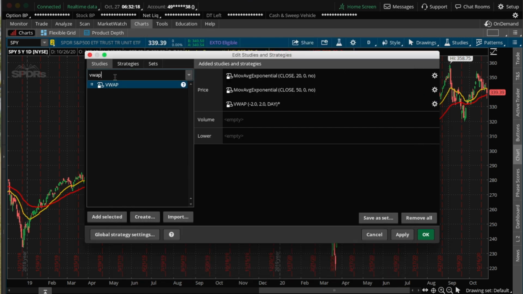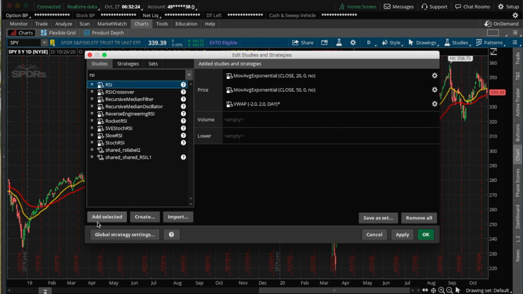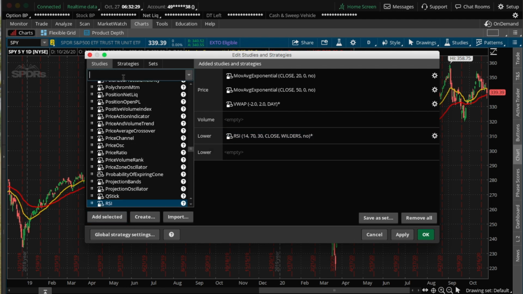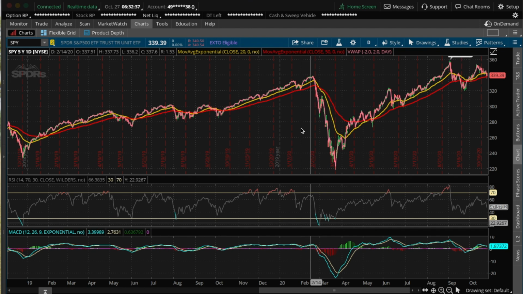Okay, and now another indicator that we're going to use is RSI, which is Relative Strength Index, which is extremely popular. And we're also going to use MACD, which is also very popular. I personally do not use MACD, but for the sake of the video, I'm going to add this. Add selected and apply, and there you go.